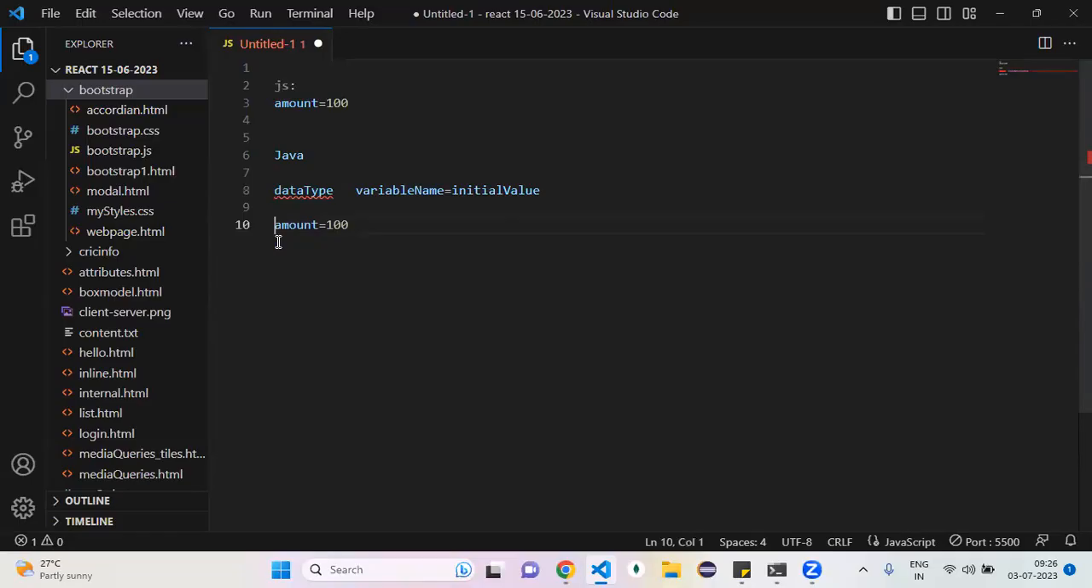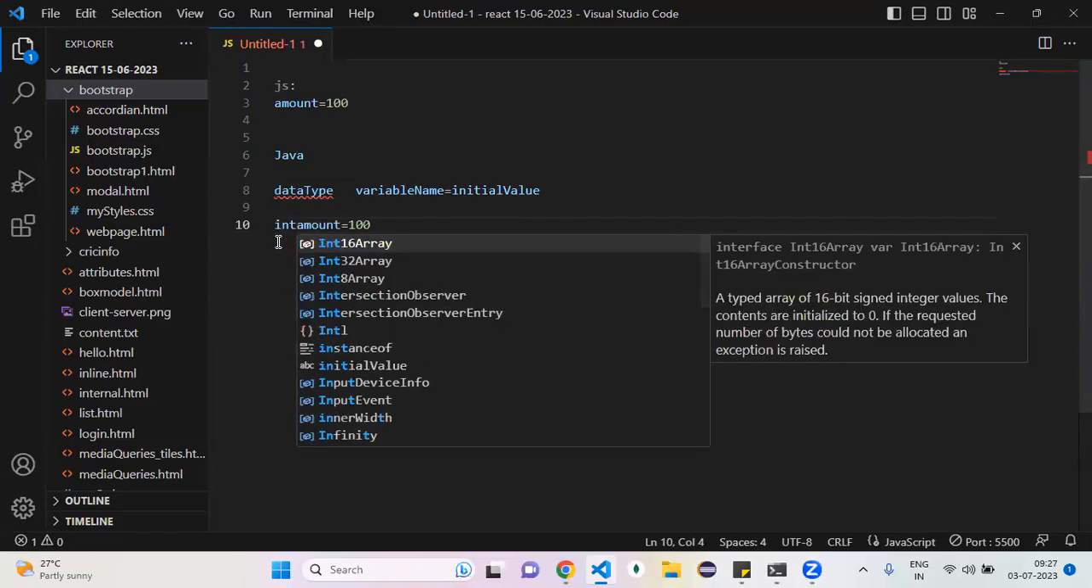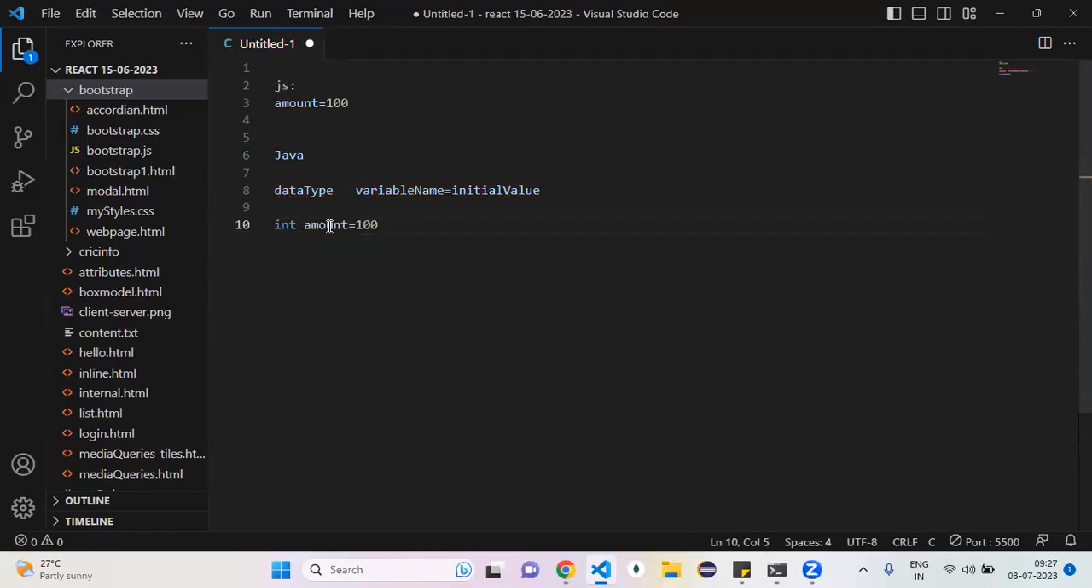The data type represents the type of the data which is held by the variable. In Java, which data type is suitable here? My amount is a variable which holds 100. It is an integer, so my data type is integer. Got my point? Agreed with me? Yes or no?